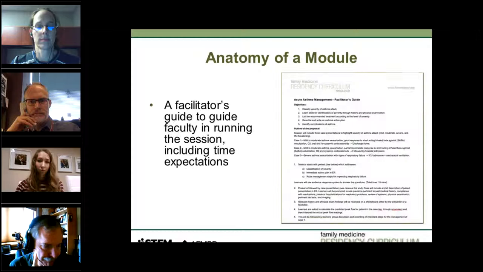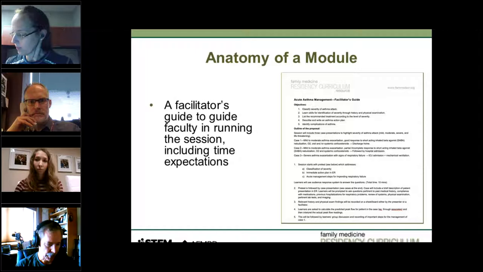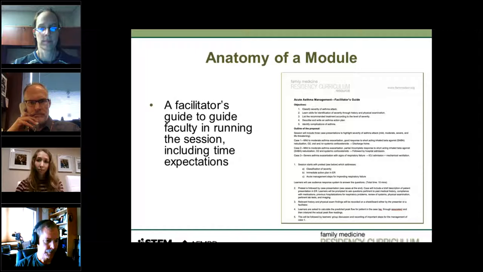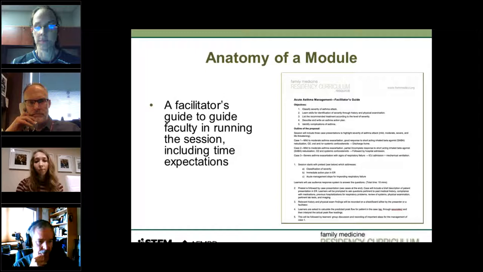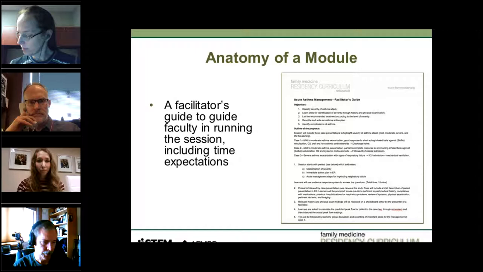The key piece that's actually available in each module is the facilitator's guide. And this is where your faculty will save a ton of time, in that they have the content provided in the PowerPoint deck, but then they also have a handout for them to go through of how to present the material and what are the key learning points, what are the key objectives that you're trying to promote, and the key points that you may want to reinforce with every slide that's in the deck. And so that facilitator's guide is a major part of the content that will help your faculty teach the session well and make sure the key points are taught to the residents.